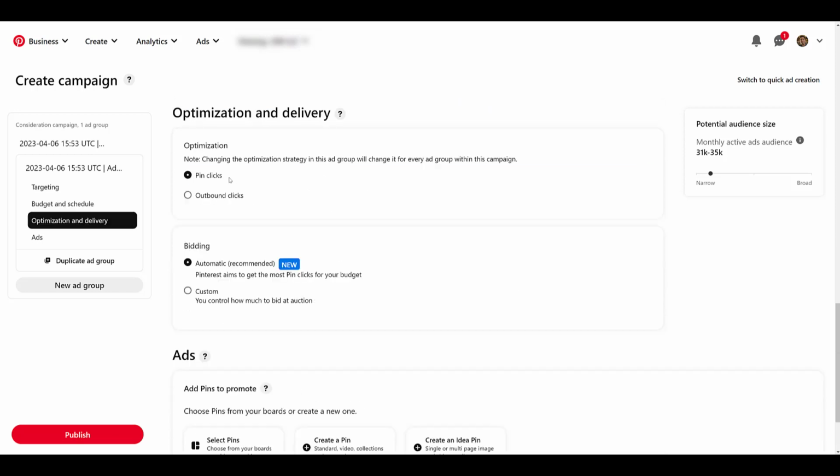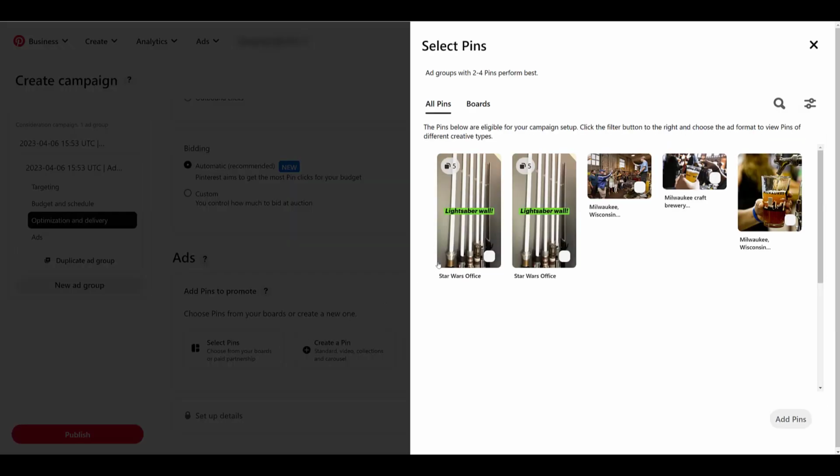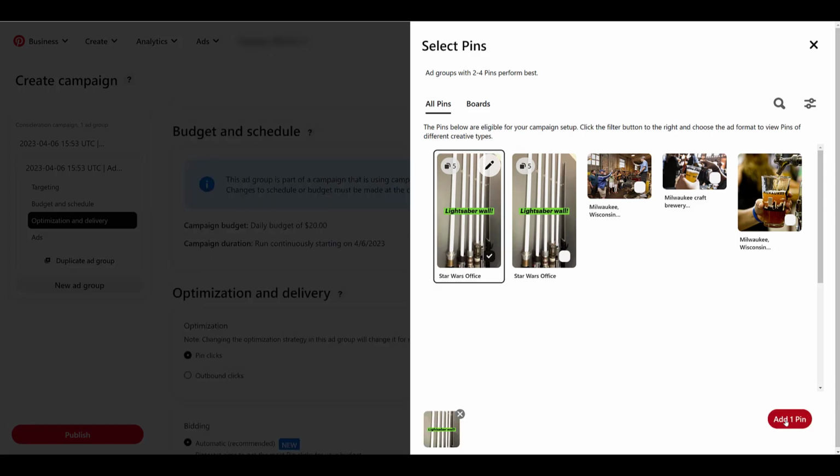We have our budget. Going to keep it as pin clicks for now. Choose your bid strategy, and then we can select our pins. I'm just going to choose one. If you're wondering why there were 2, remember I did go in, edit, and resave. So there's now 2 types of pins living. Add 1 pin, but go ahead, add all the variations that you want.